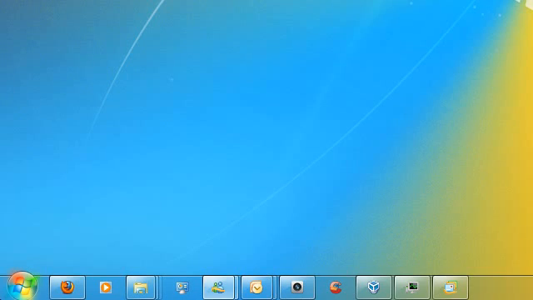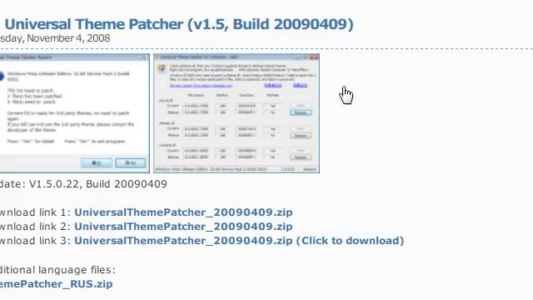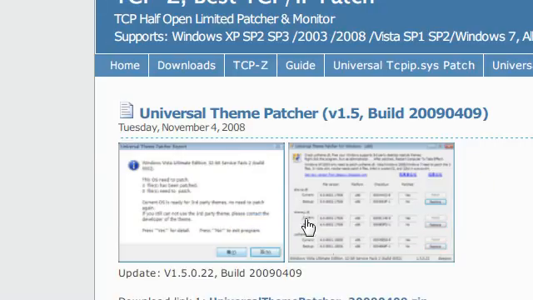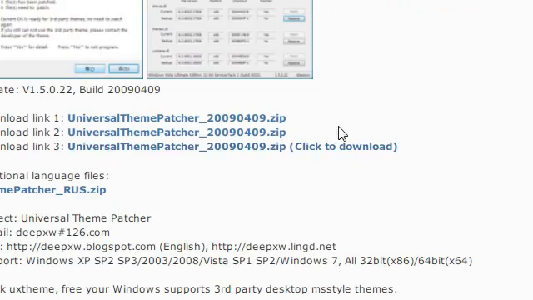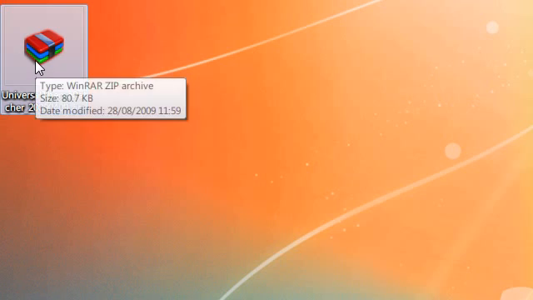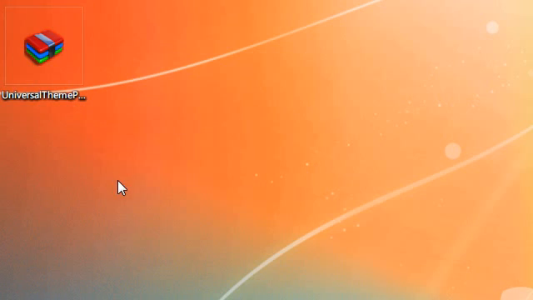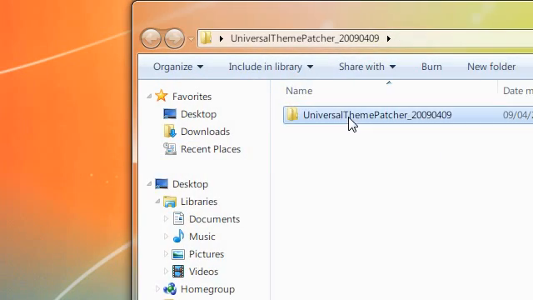Hi YouTube, today I'm going to show you how to enable custom themes in Windows 7. So I'll give the link in the description to this site, and you want to download this one. And then once you've done that, you should get a zip file like this, extract it, and open it up.